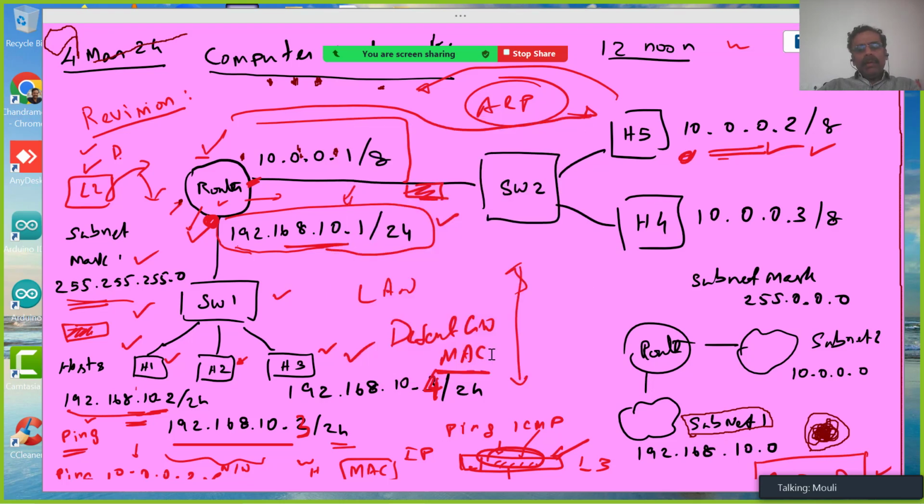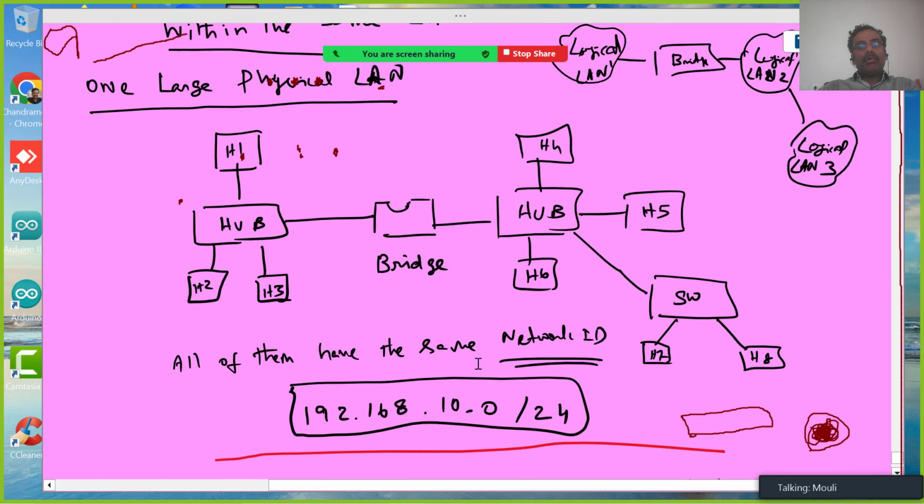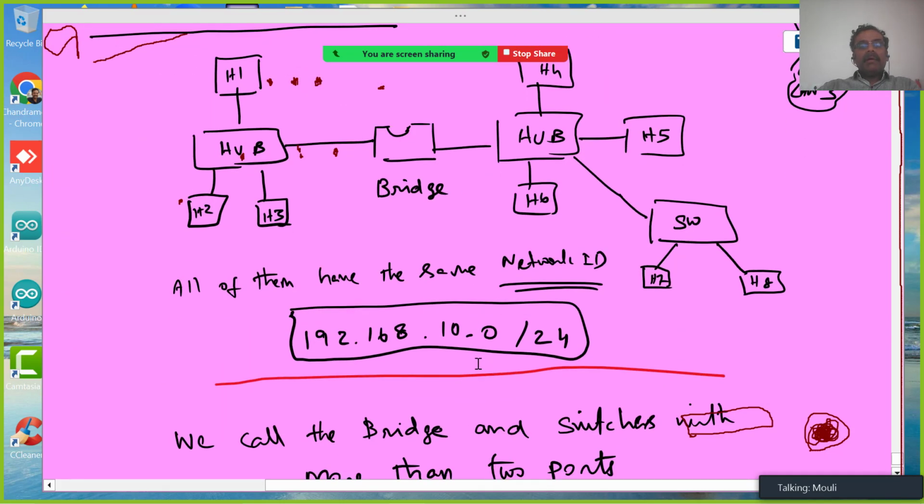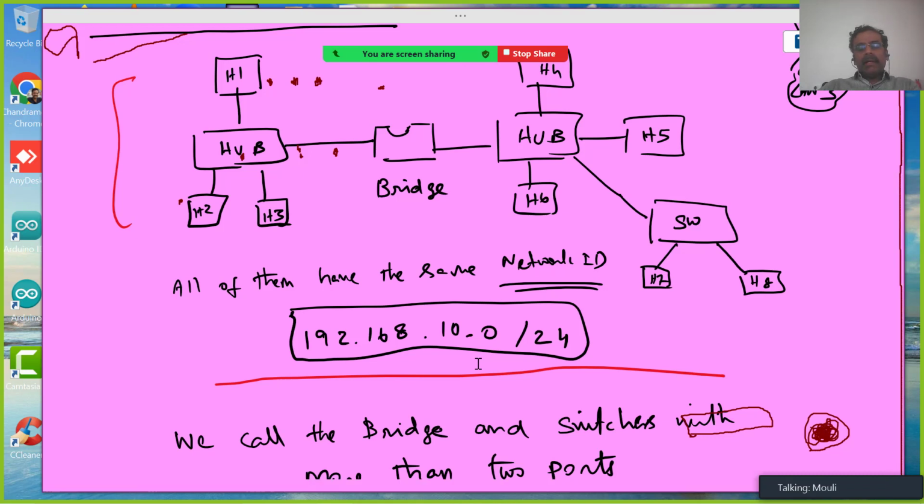Now, why do we need different devices? First of all, each of the devices has a limit on the number of ports. The number of ports may be limited on a hub or a switch. And for a bridge, so far we have been thinking that it has only two ports, but it may also have more ports, and we may still call it a bridge. But all of them help us connect more hosts to the same LAN. That means the network ID of the hosts remains the same.